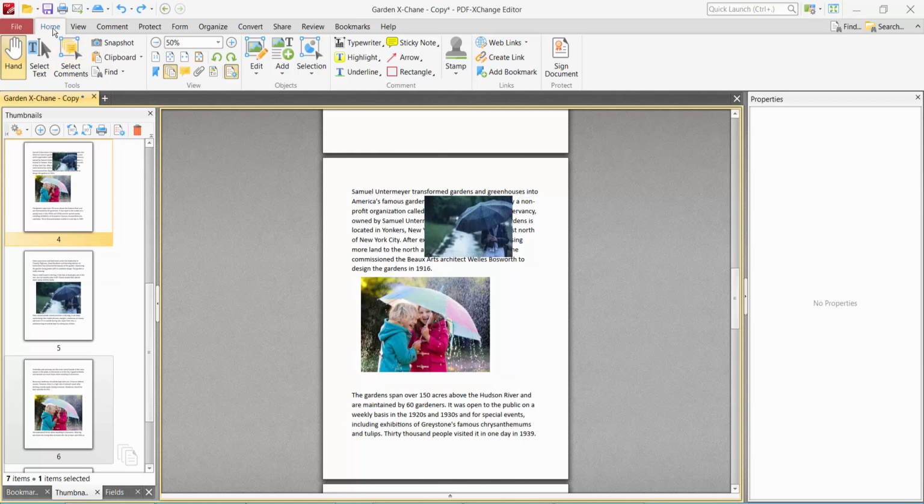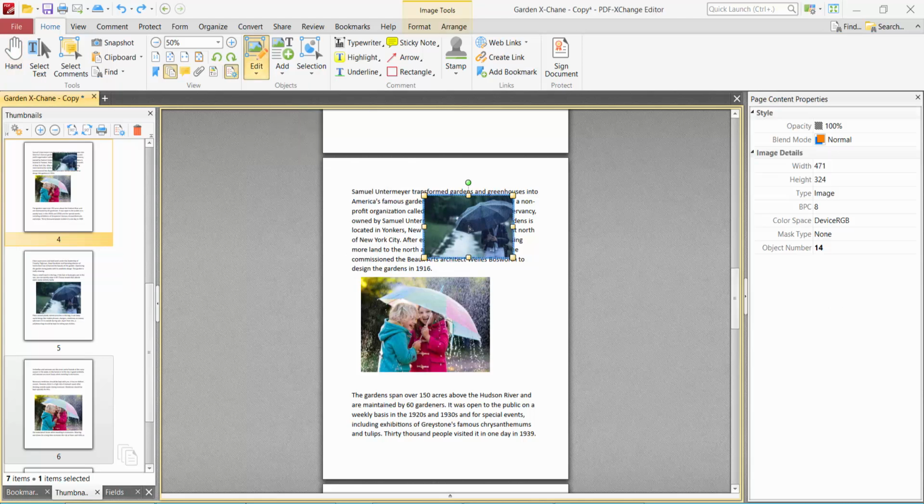First select the Home option, click the Edit option, and select the Image option. Click on this image and select the first one, then press the Ctrl key on your keyboard and click this second one. Also, you can drag your mouse to select these two images.